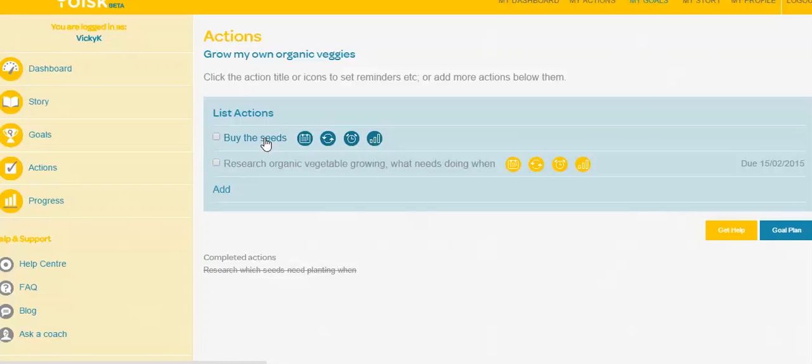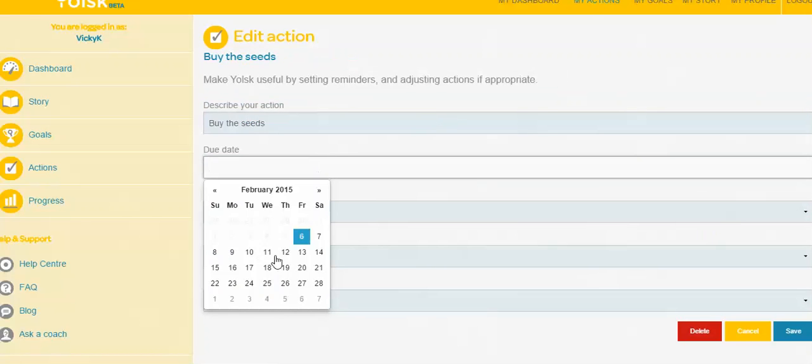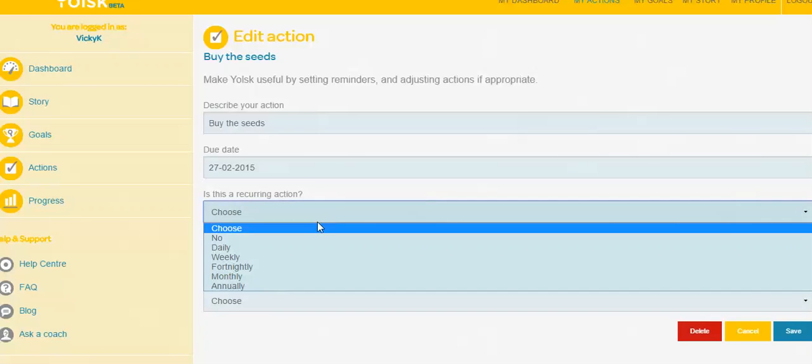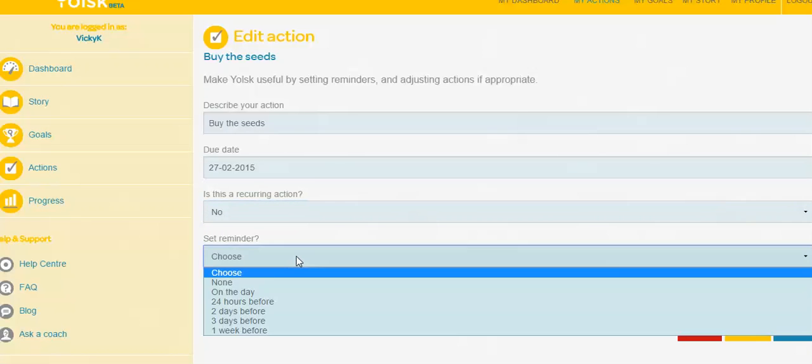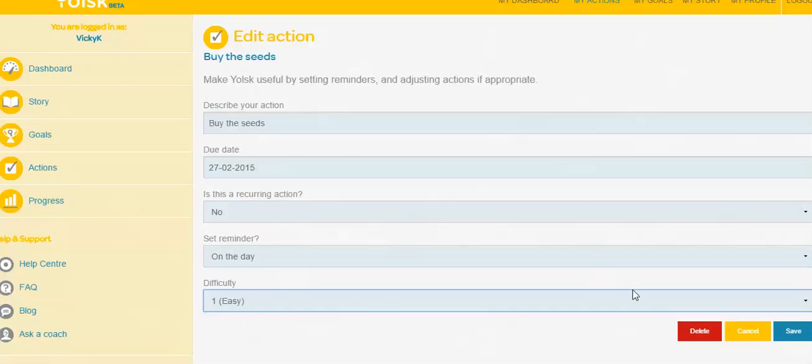Okay, now buy the seeds. I can go into this one and put in the dates again. This time I'm going to say I'm going to buy my seeds at the end of February. Is it a recurring action? No, it's still not a recurring action. Yes, I would like to be reminded on the day, and it's difficulty of 1 because again it just takes me to go to the shop, so I can hit save.